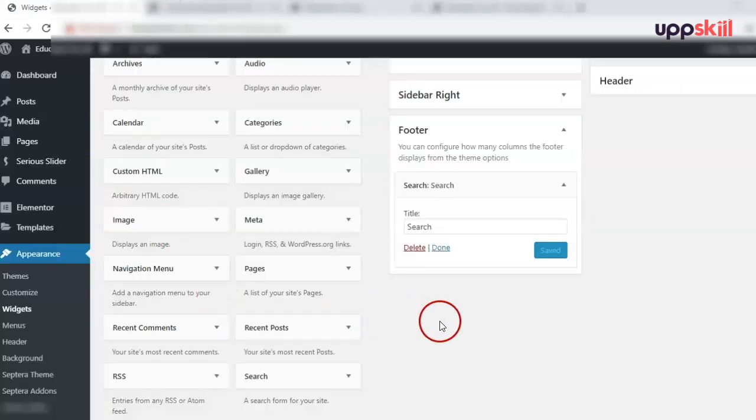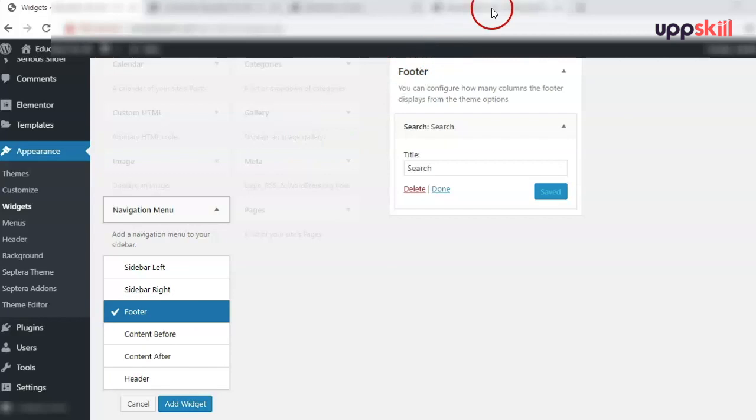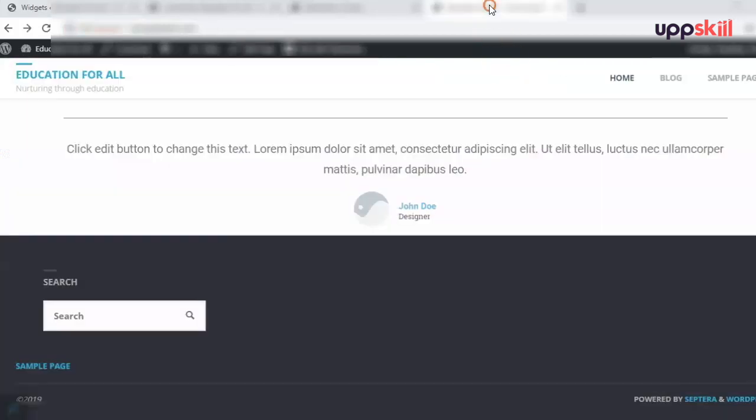Next, I want the navigation menu in the footer as a widget. Select the menu, save. So you can see that the footer navigation menu is here. If you want, you can keep it here, or if you want, it is being displayed below the widgets.